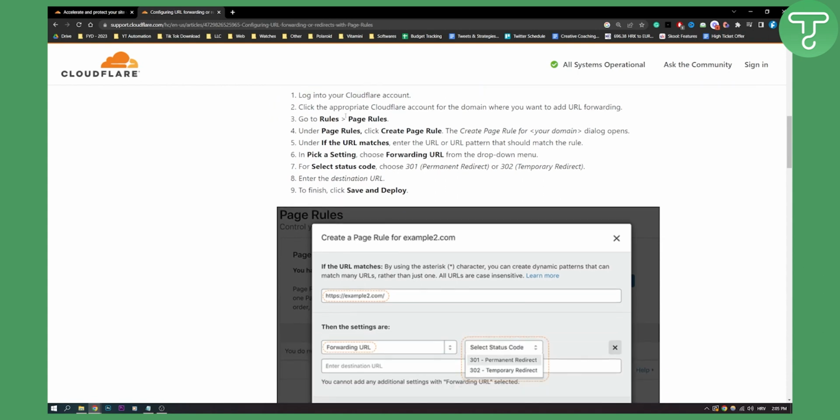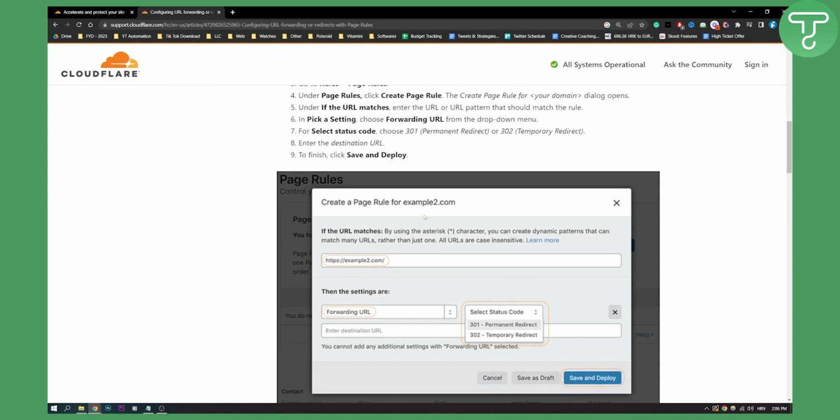Now go to Rules. Page Rules. Under Page Rules, you will click Create Page Rule. This will create a page rule for your domain, right? And this is how it will look, right? Page rule. Now, under If the URL matches, enter the URL or URL pattern that should match the rule. In Pick a Setting, choose Forwarding URL from the drop-down menu, right? And then for Select Status Code, choose 301, which is a permanent redirect, or 302, which is a temporary redirect, right here as you can see. Now enter the destination URL, and then to finish, click Save and Deploy.